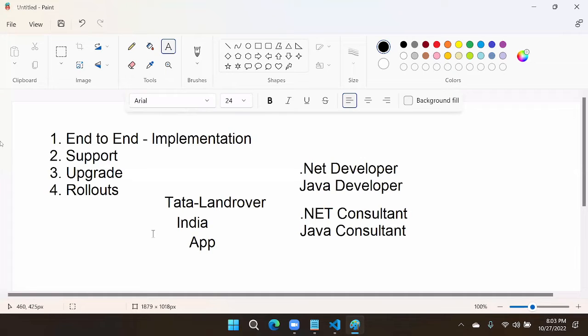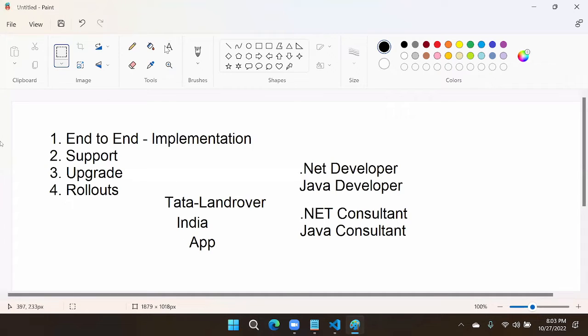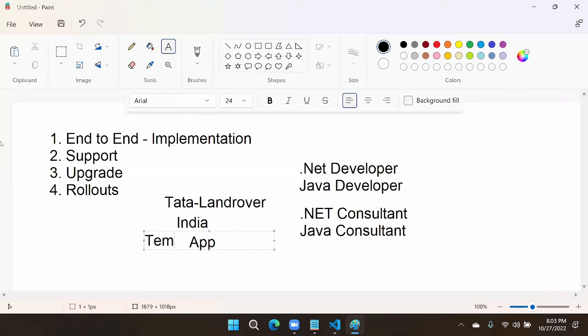Business is the same. According to France, currency, formats, all these things will change. Taxations and everything will change. Will you develop another app for them? No. What we do is, for the Indian business app which we developed, we will create a template for that app.